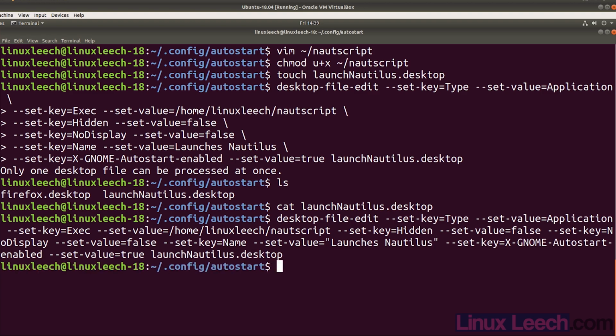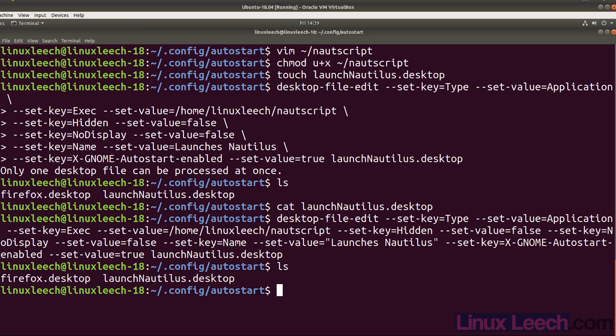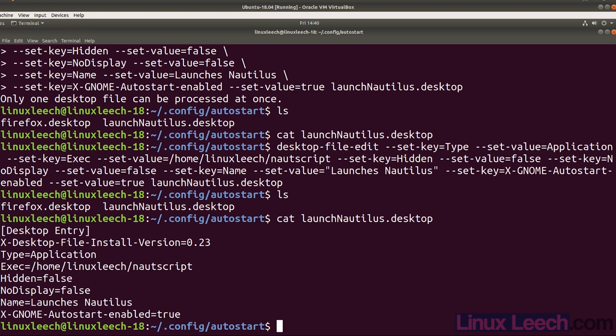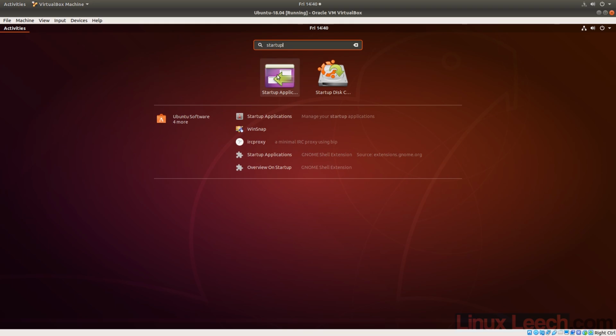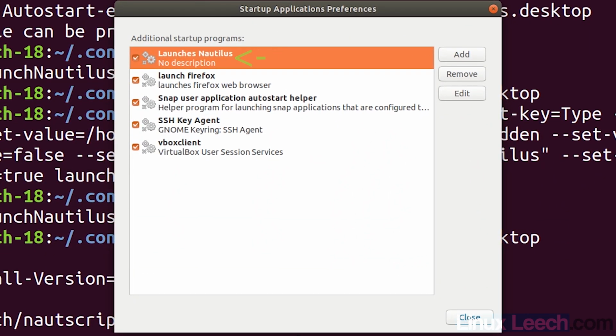No errors this time. And if we ls, we still have our launch-nautilus desktop file, and let's cat that. There we go. So you can see that all of our keys and values have been set now. And if we open up our startup application, this entry should be there.